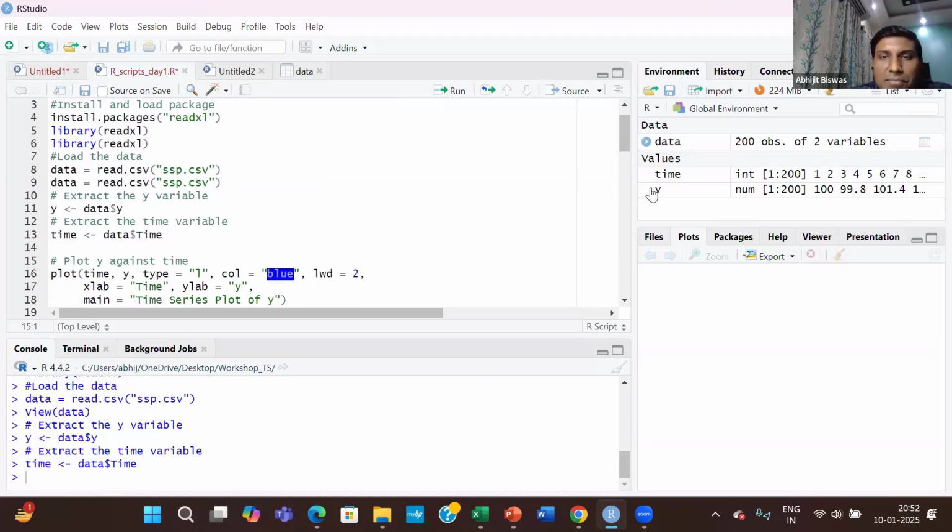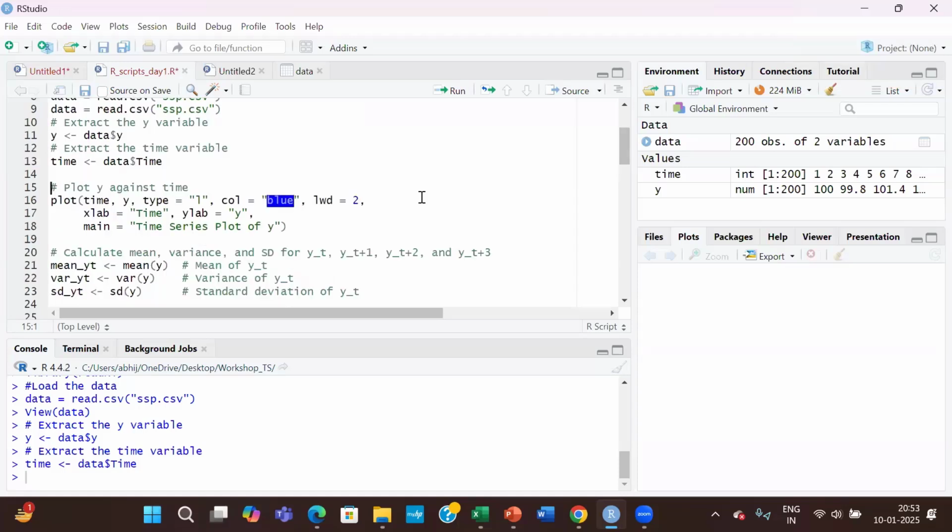So now I have time and y, both. Why did I extract y and time separately? Because I want to plot them. Are you able to do up to this? Yes or no? Those who are doing it for the first time, are you able to extract y and time?